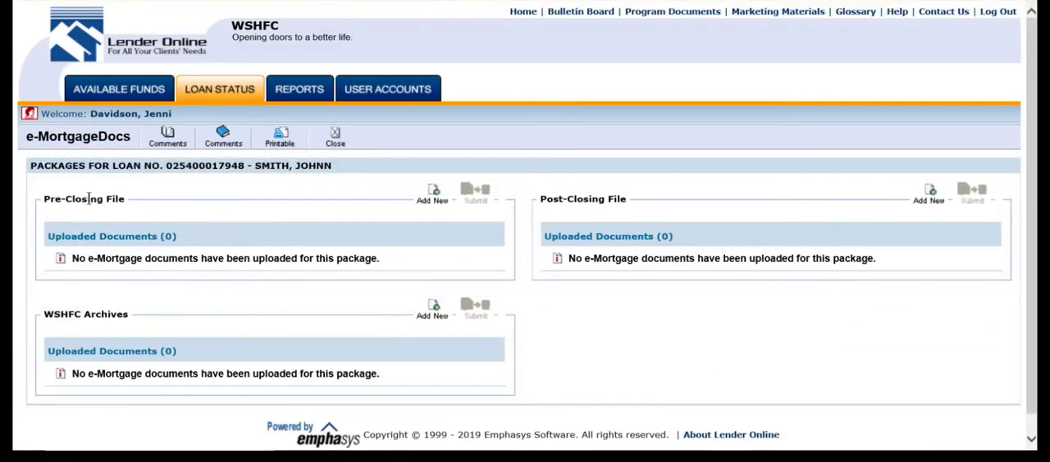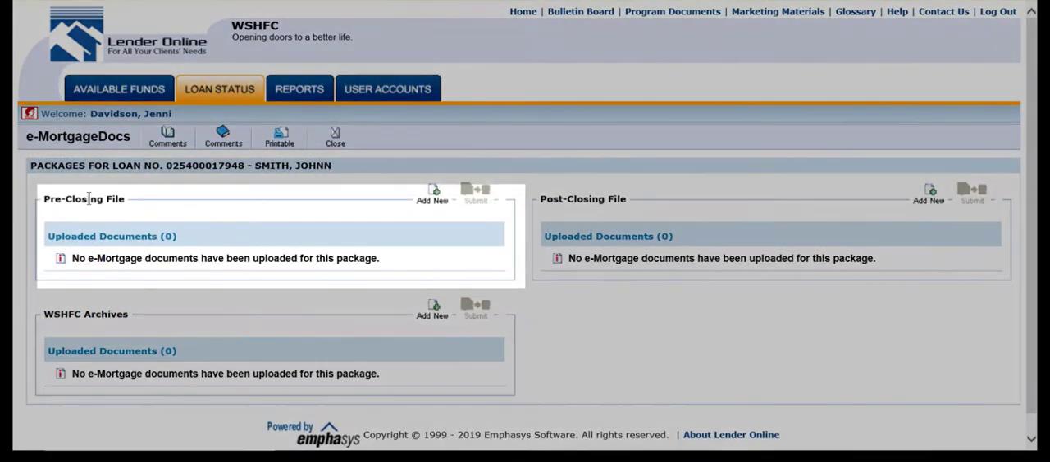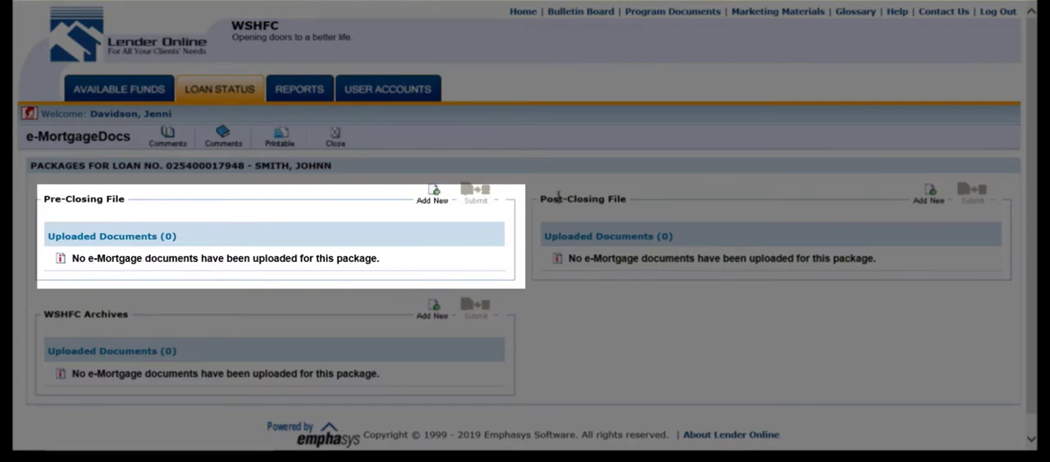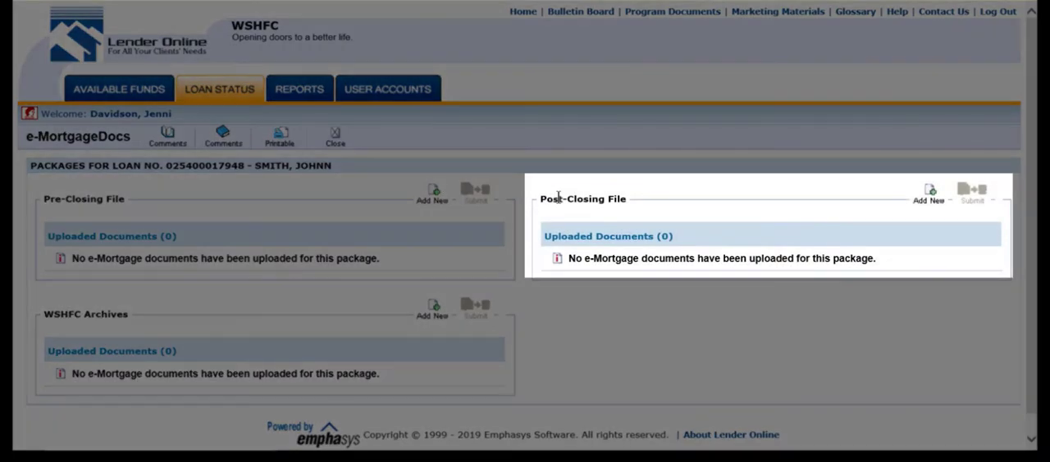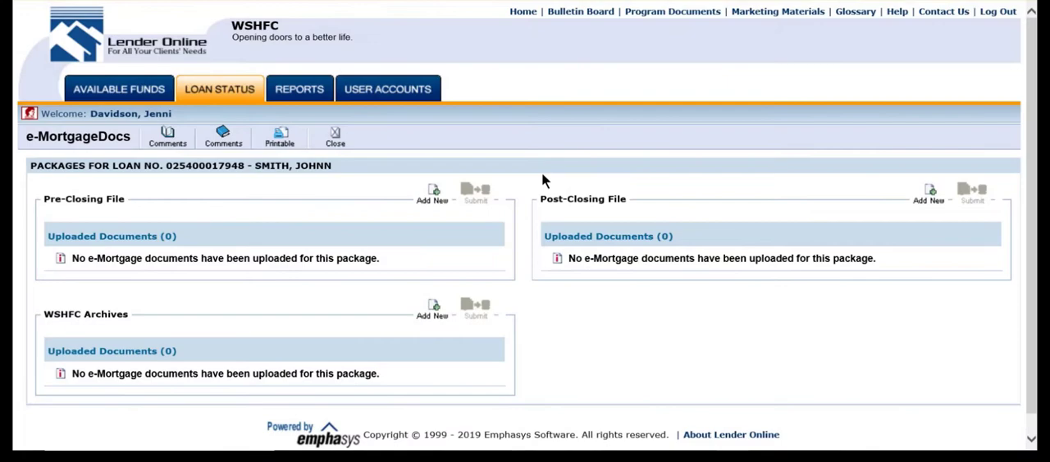You will be presented with two package options, one for the pre-closing file and the other for the post-closing file. Click the Add New button under the correct package name to get started with the upload.